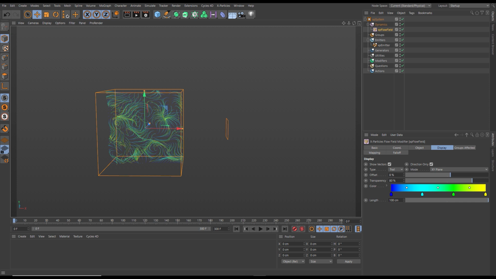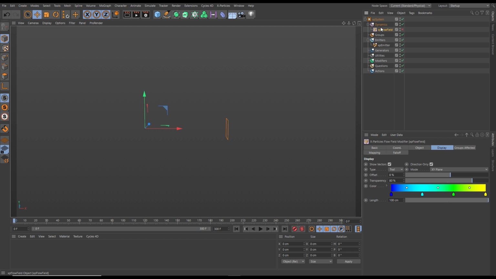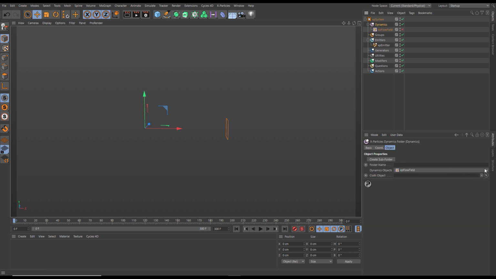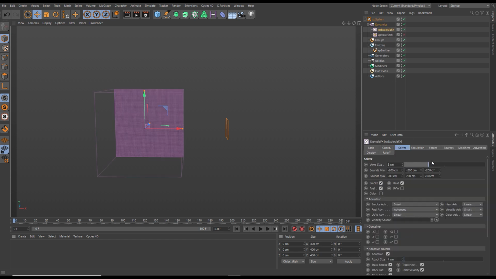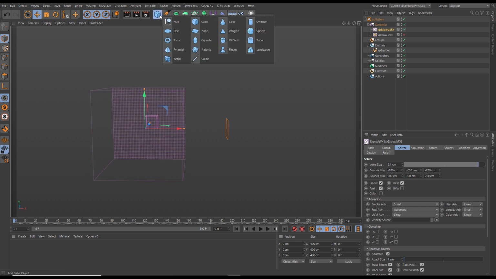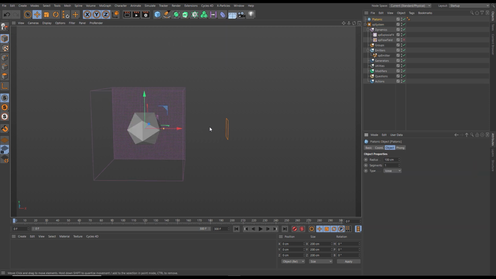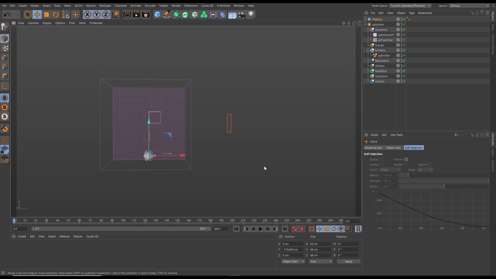Now we can also use Trail Display Mode directly in xpExplosiaFX. So let's just deactivate this flow field. In the Dynamics tab, we will bring in an xpExplosiaFX object. Let's make the voxel size a bit bigger; we don't need much detail here. And we'll bring in a Cinema 4D Platonic, just scale it down, and this is going to be the source of our smoke sim.